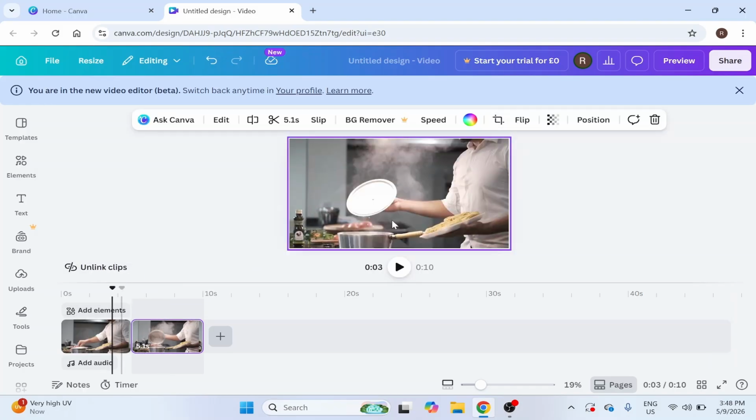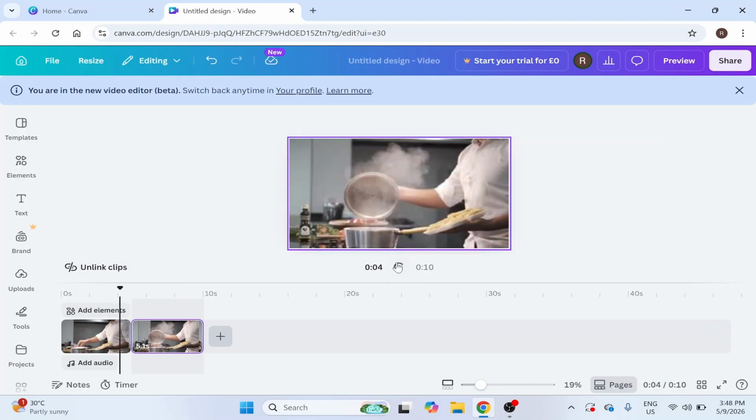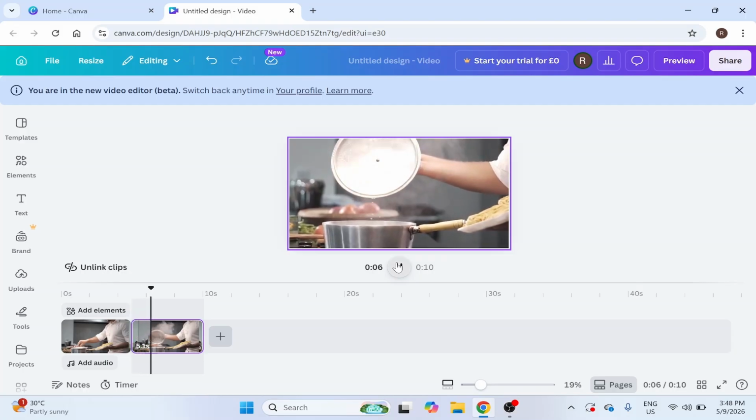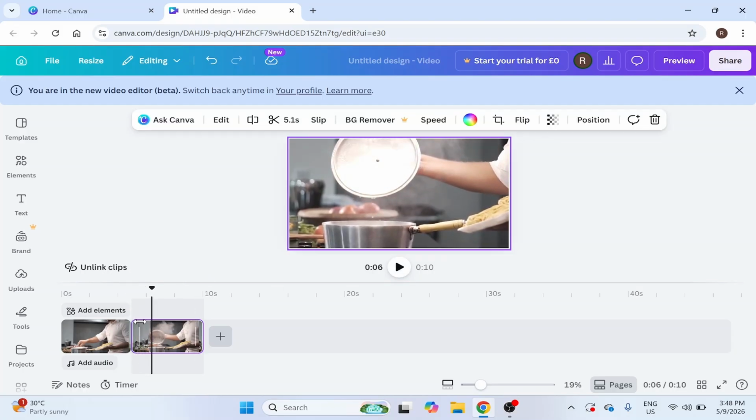Now, if you go and play this video back, you can see that we have now created this zoom in effect. Now, the final thing you need to do to make this smooth is you need to add a transition between the two clips. So if you hover your mouse cursor in between these two videos, you can see we have the option for add transition.